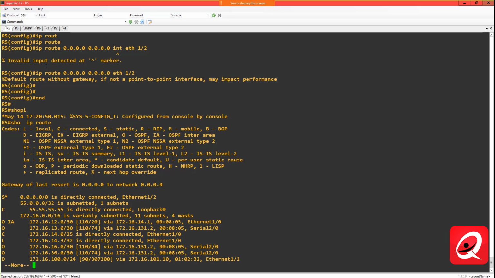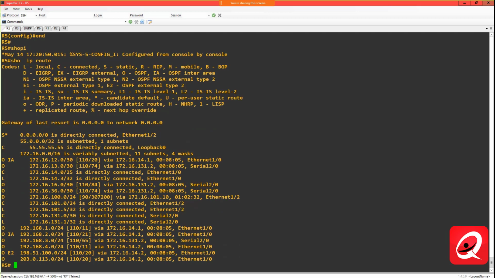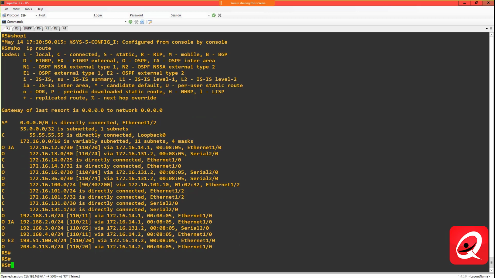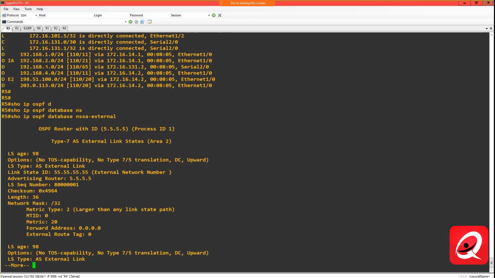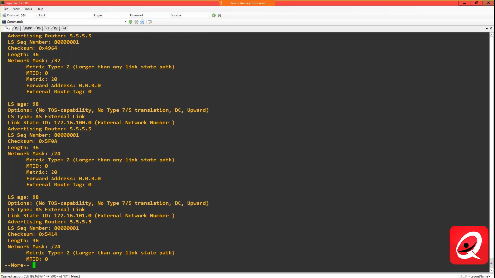Yeah, it's only going to send in routes that I'm using. So now you can see that my default route has been replaced with my static route, my null 0 aggregate route being replaced. I'm curious as to why it wouldn't still send that in. Show IP OSPF database NSSA external. There's 55, there's 172.